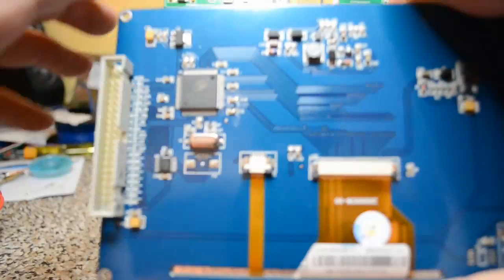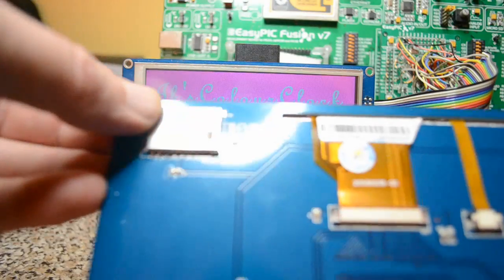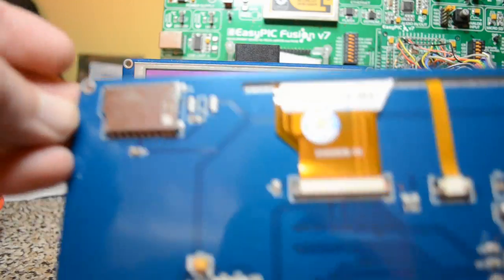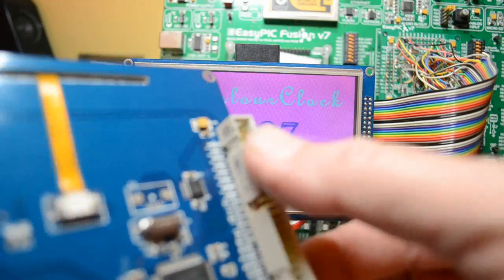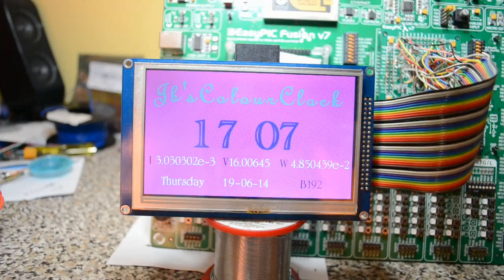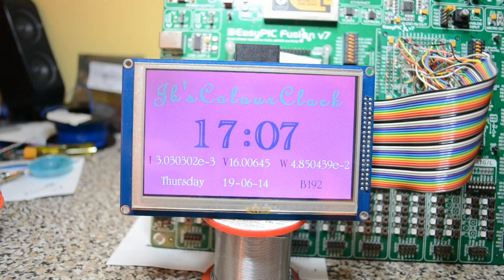So that's a closer look at the back of the 7-inch. You have to turn it upside down and the SD memory card slot is up there. So that's the back of it. As I say, it's holding that plug on. That plug's from Farnell. So what I'll do is swap this display over and show you the difference.